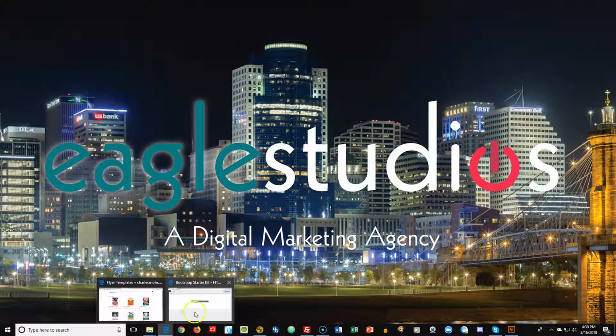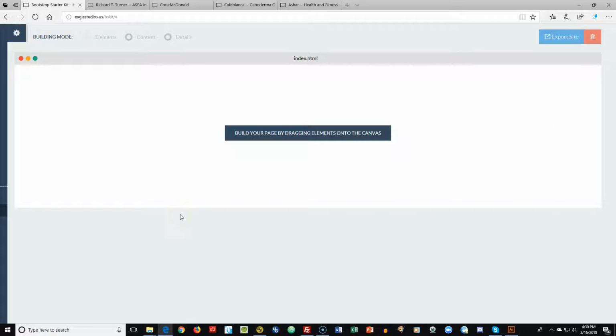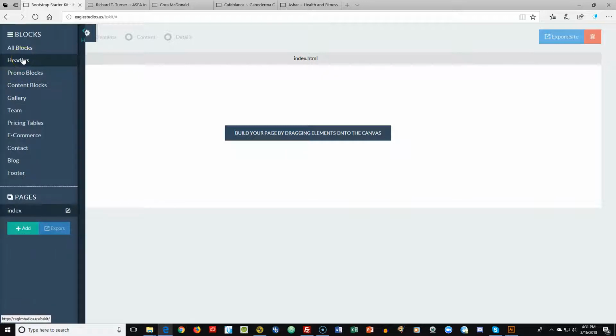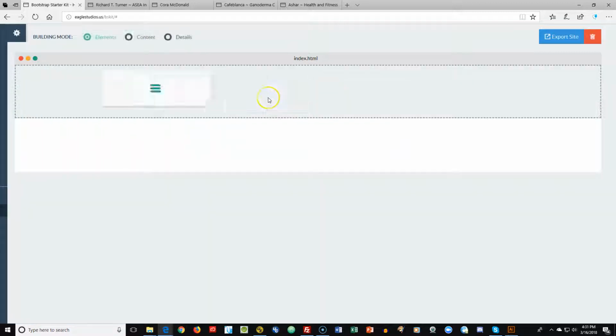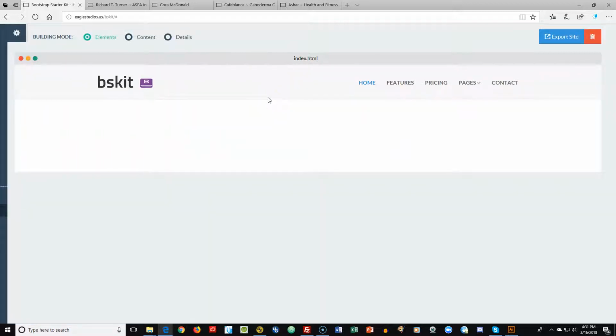You're going to find it on eaglestudios.us/BSKit. That's my parent site. And what you're going to do is hit here, and this is how the pages get built up. You're going to simply drag and drop. Hover, let's grab a header. Let's say we take this one here, left click, drag, and drop. Easy, right? This logo here can be changed easily in the CSS. You've got full navigation and drop down.